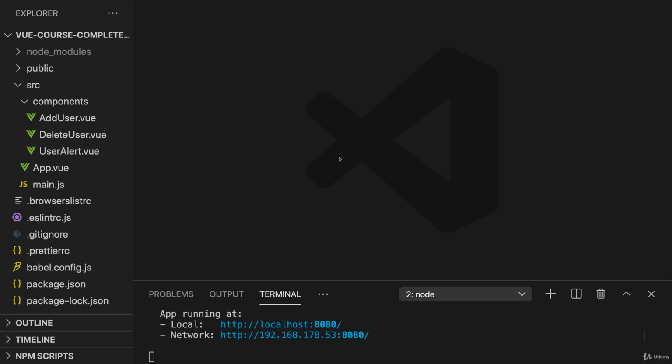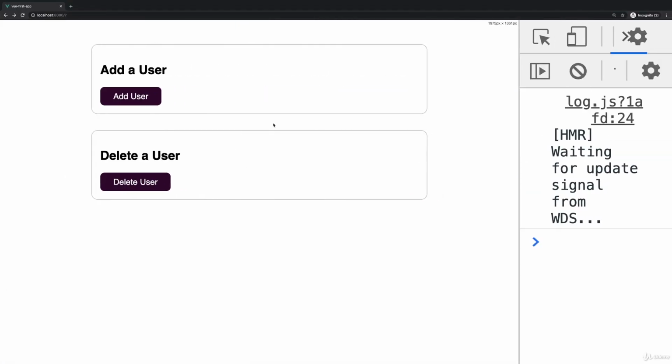For this, I again prepared a little starting project for you. It is a simple project which you can start, as always, with npm install and npm run serve. And when you do so, you will see this on the screen.